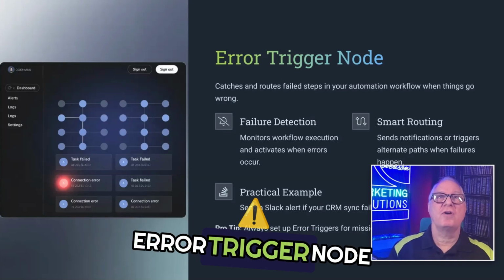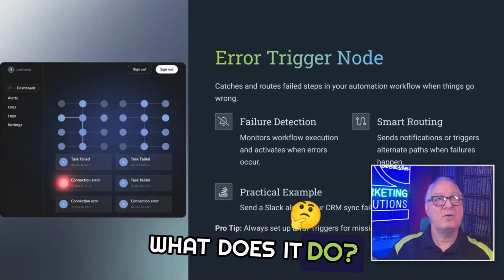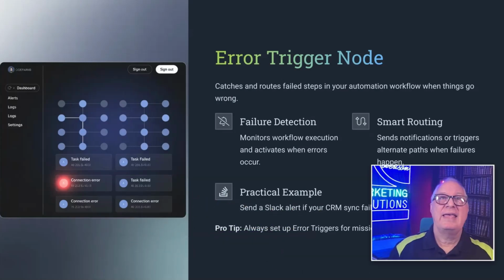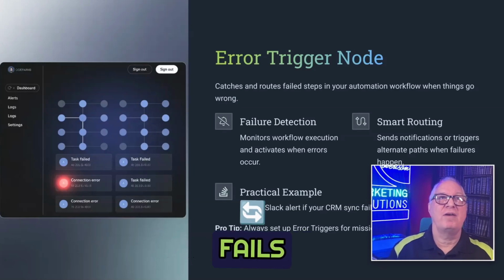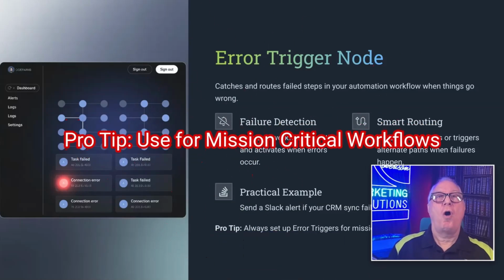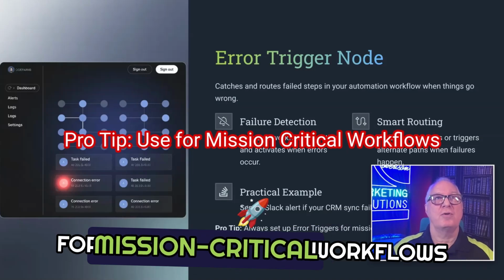Next, we have an error trigger node. What does it do? Catches and routes failed steps. So for example, send a Slack alert if the CRM sync fails. And a pro tip, always set one up for mission critical workflows.